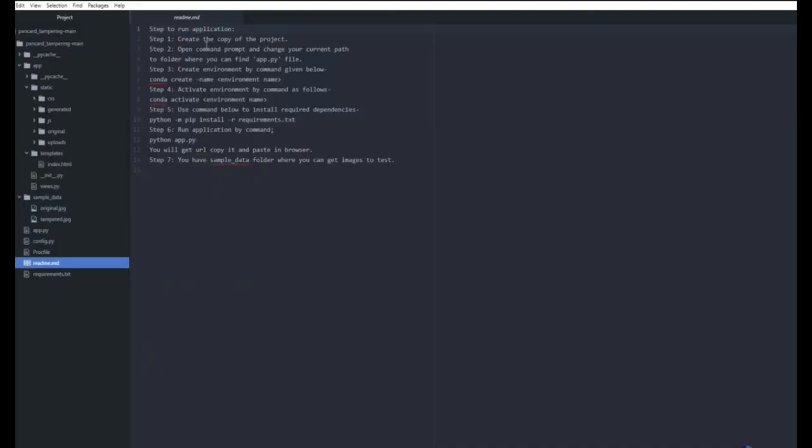this application. So first we need to create the copy of the project. We will open the command prompt and change our current path to the folder where we can find our app.py file. As I have shown you app.py file, we need to set the path for that. Step 3 will be to create an environment by the command given below.